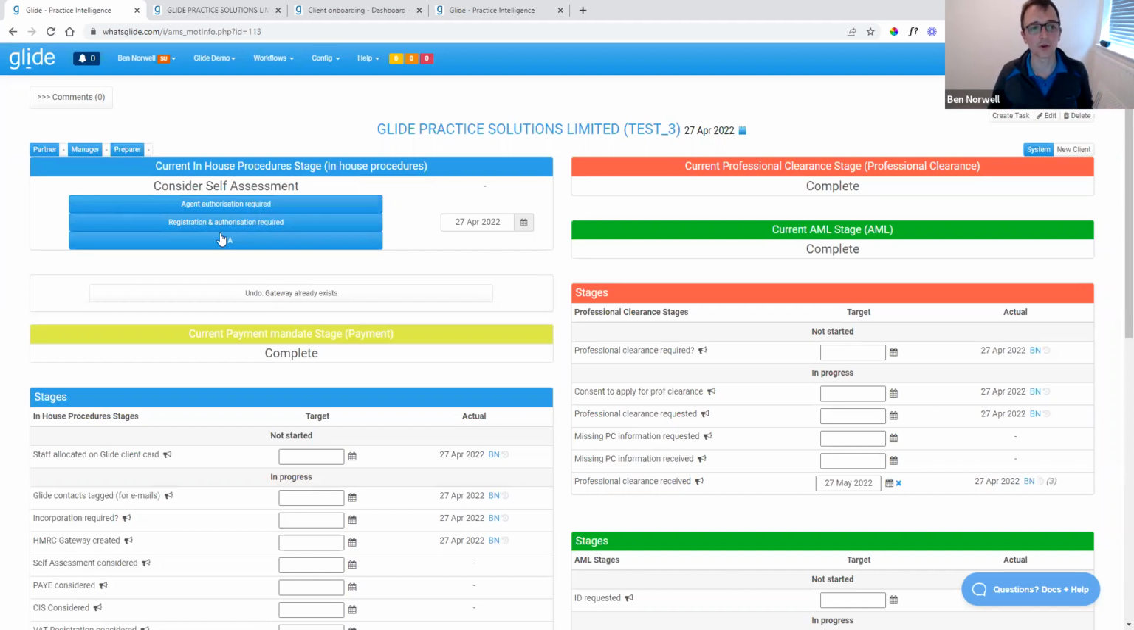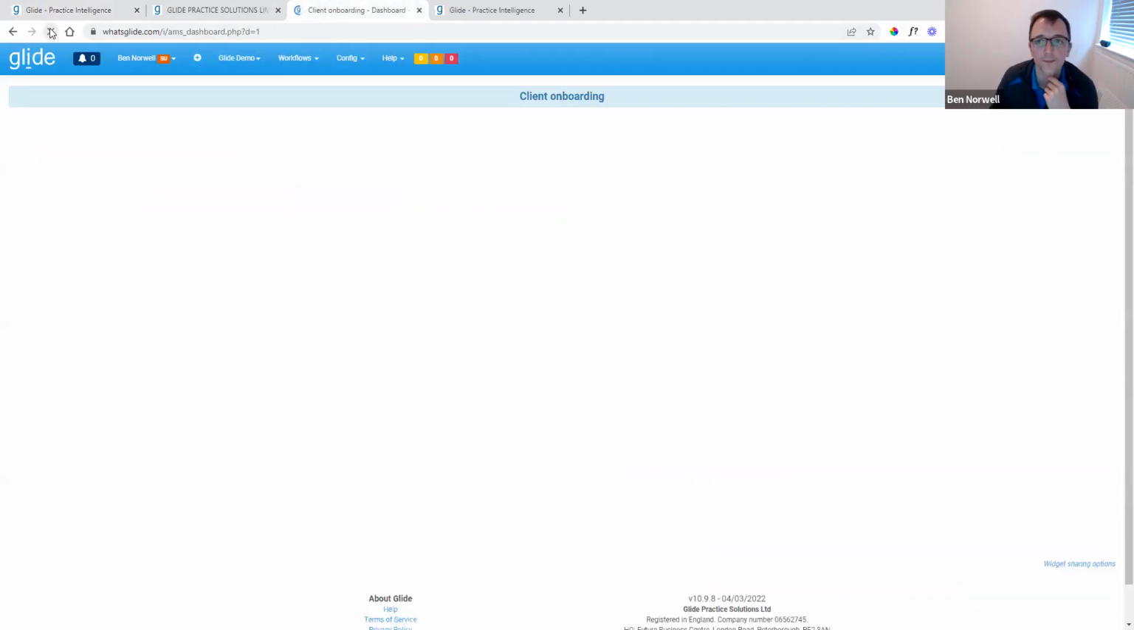Or we've got registration and authorization required. So here's where the client, and I appreciate you wouldn't be doing incorporation and this one, you'd be clicking not applicable on one, but I'm just assuming for my example that everything's potentially relevant. Registration and authorization, that would start a job to register someone for self-assessment and to get you authorization. So let's go ahead and click that one, and we'll just take a look at our dashboard, hit refresh.